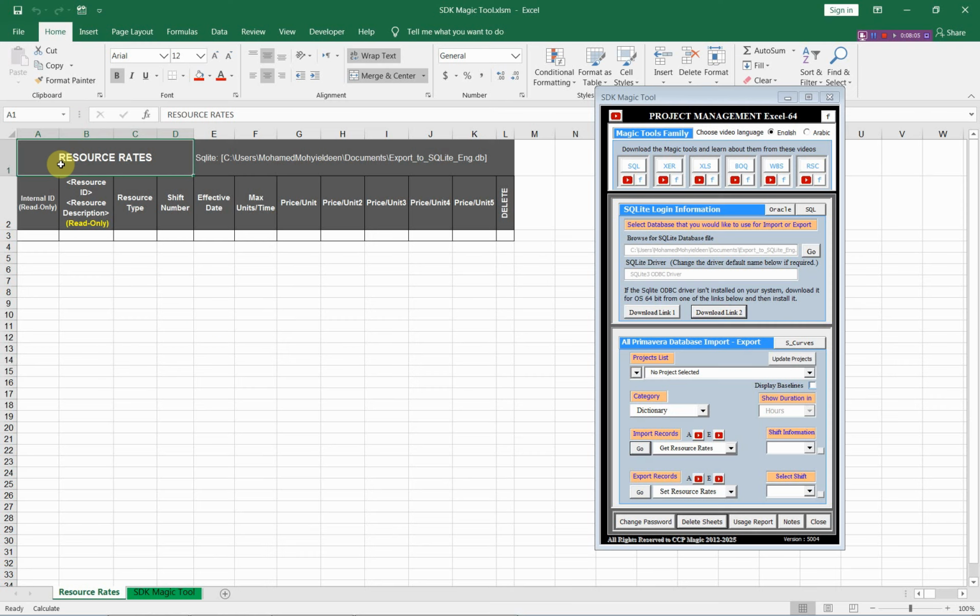This was how you can use the SDK Magic Tool to export and update the resource rates of Primavera resources.